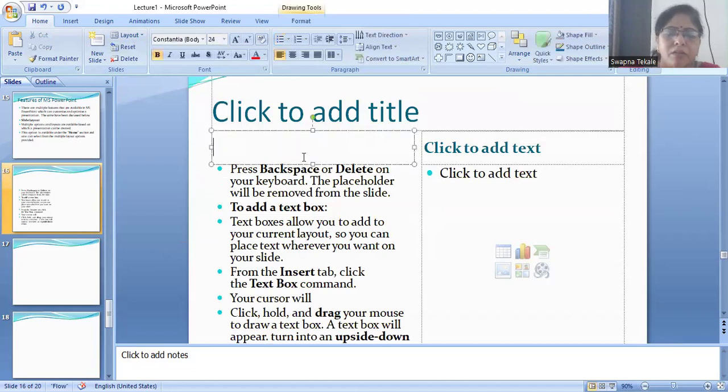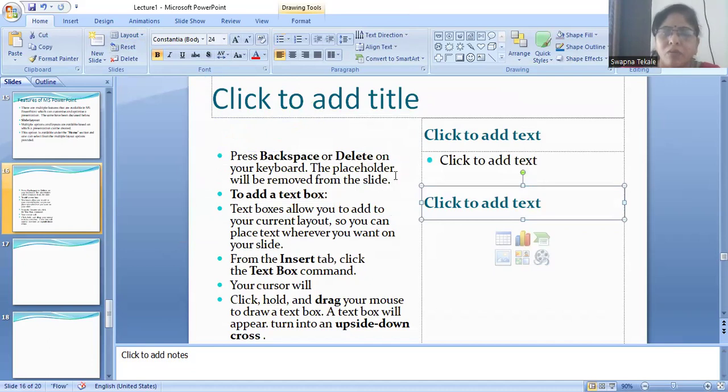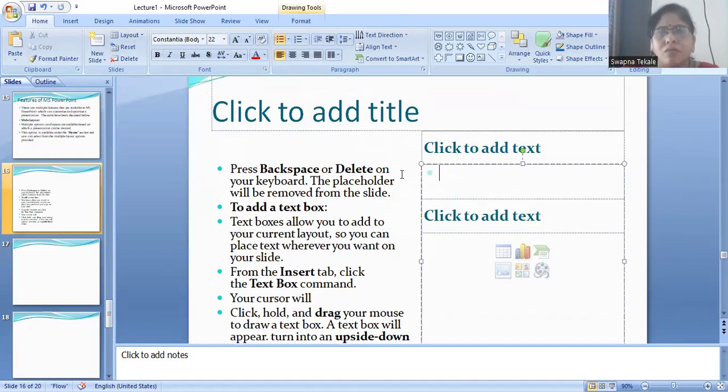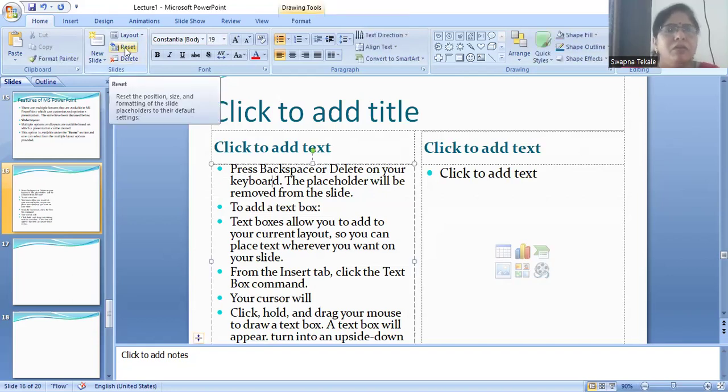Suppose by mistake, I moved this text box to this position, right? So the layout pattern changes. Okay. So if I want the layout pattern back, just click on this reset. Now you see the change. With the help of this reset button, if the layout pattern changes, you can get it back if you click on the reset button.